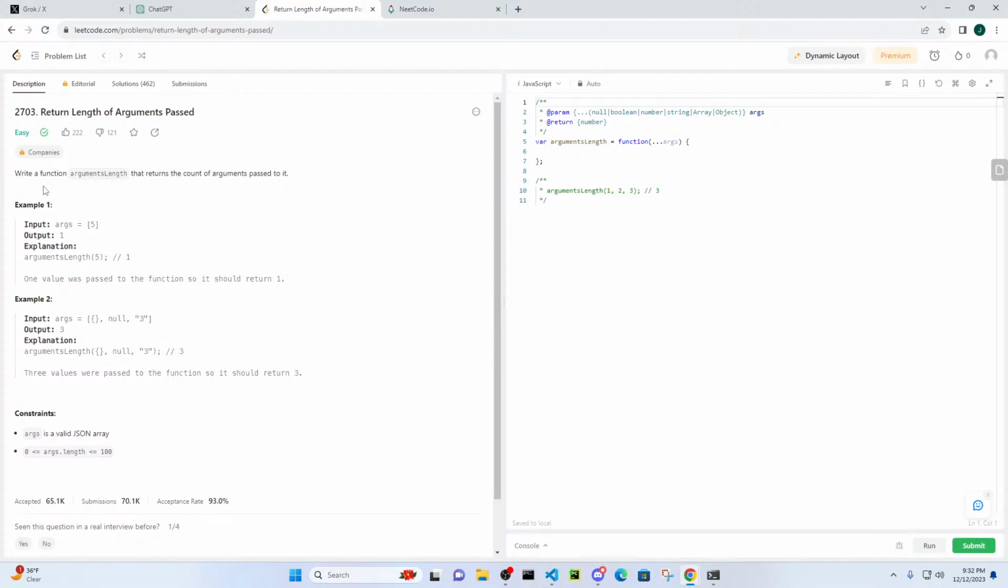You can see, write a function, arguments length, that returns the count of arguments passed to it. So you could literally just see, like, this one has 1 argument. This one has 3 arguments. It's basically saying, what's the length of the array.